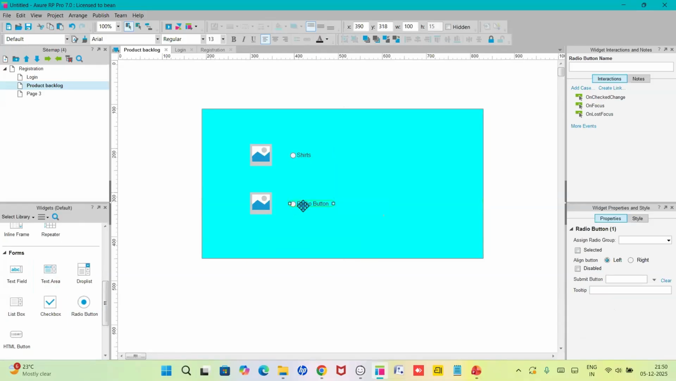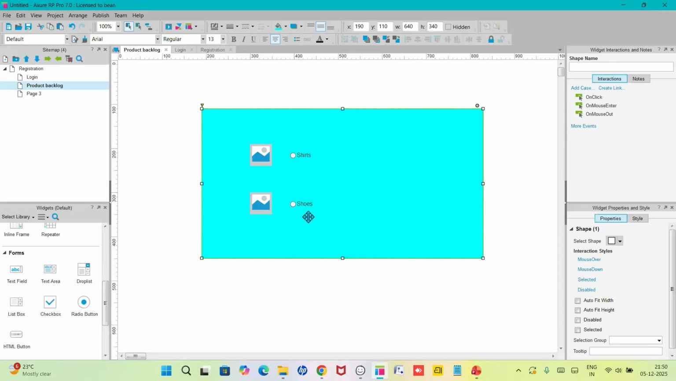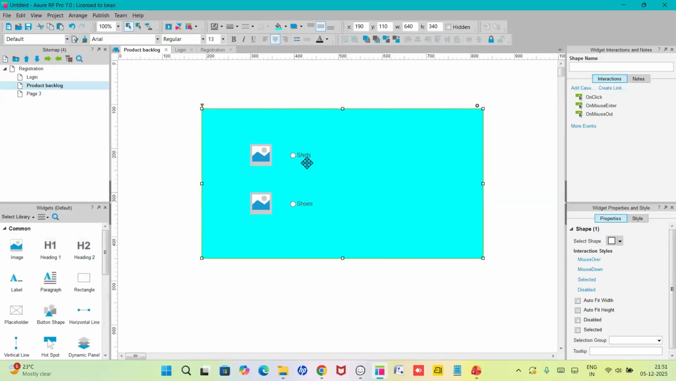The radio button we are using because we need to select the image, right? We need to select our product. So by selecting on this radio button, we can select our product. Okay, here we can give as shoes. So this is how we are showing, and so we can give also, like we can use the headers also to rename this.